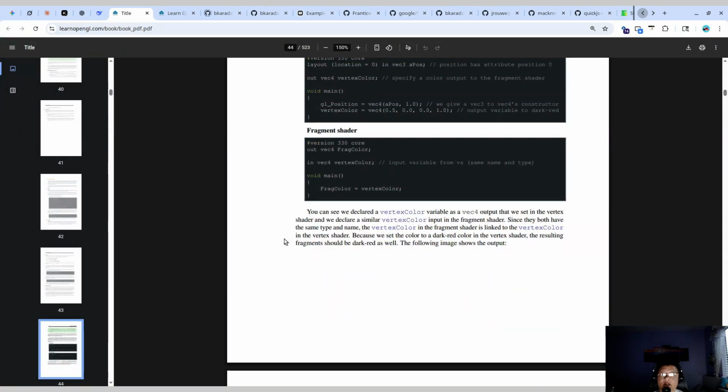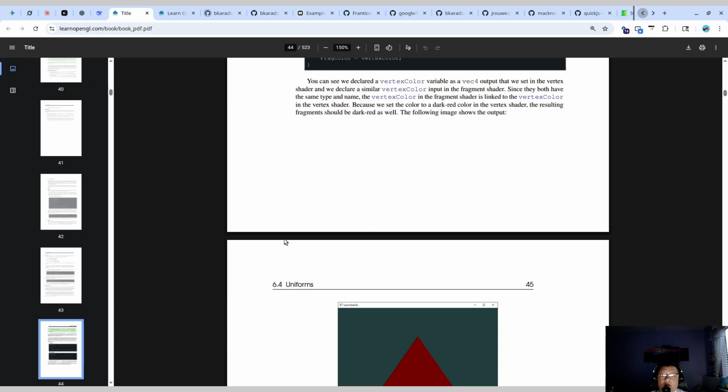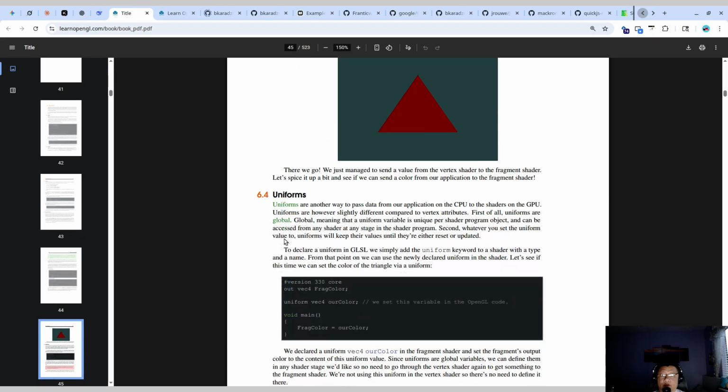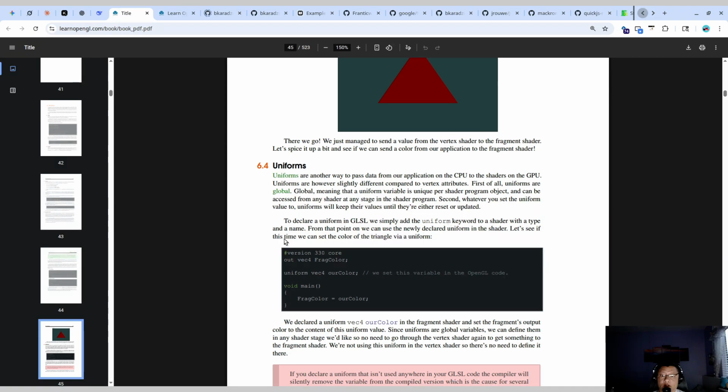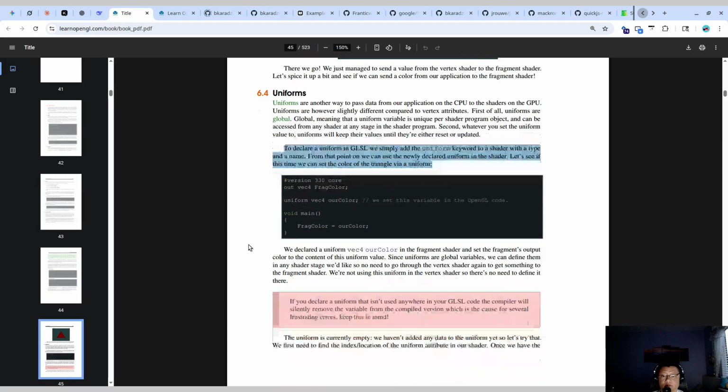So now we can pass variables, uniforms. Uniforms are our way to pass data from our application on the CPU to the shaders on the GPU, and uniforms are, however, slightly different compared to vertex attributes. First of all, uniforms are global. Global, meaning that a uniform variable is unique per shader program object and can be accessed from any shader at any stage in the shader program. Second, whatever you set the uniform value to, uniforms will keep their values until they're either reset or updated.